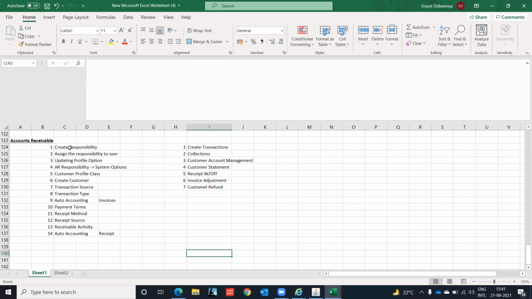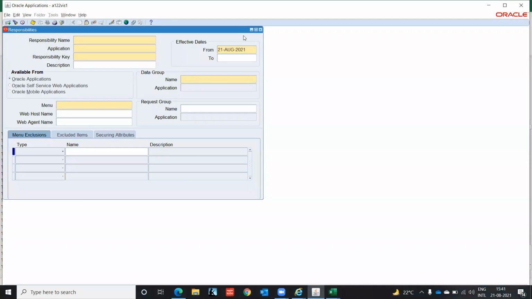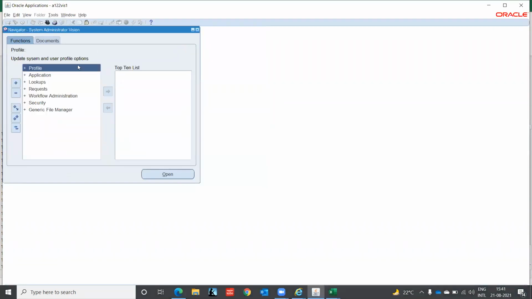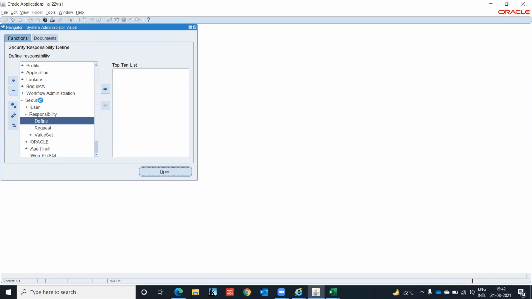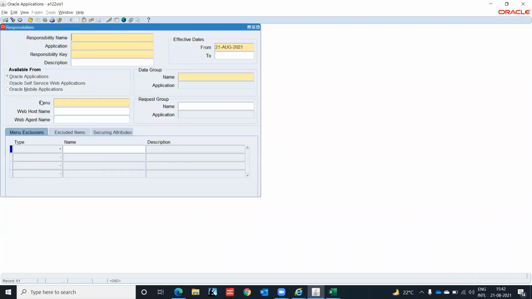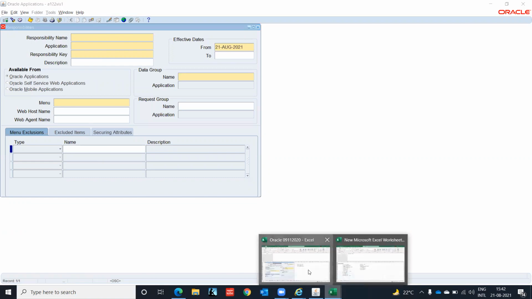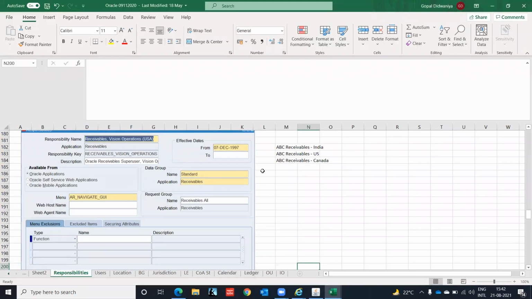So our first task is the creation of the responsibility. I already opened it, but again I show you. Need to go to system administrator vision responsibility. Under the security, we have users and responsibility. The responsibility we need to define. So what is the responsibility?